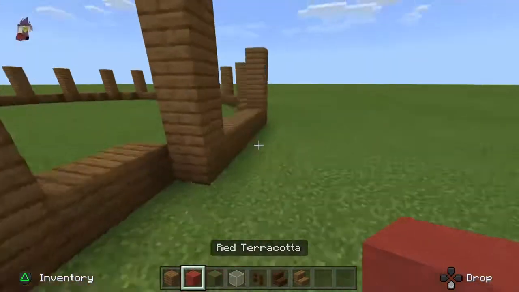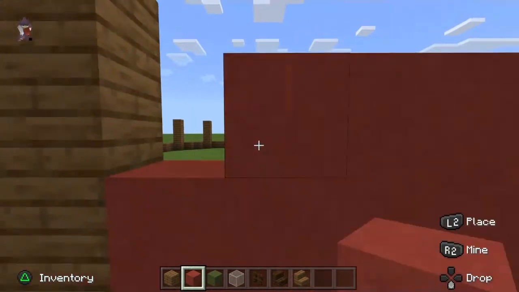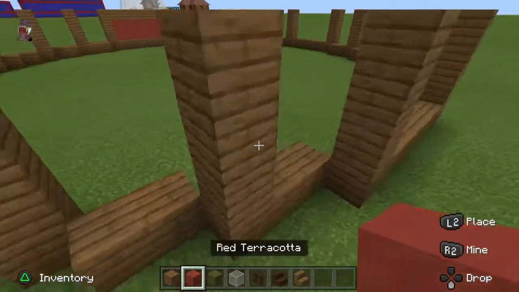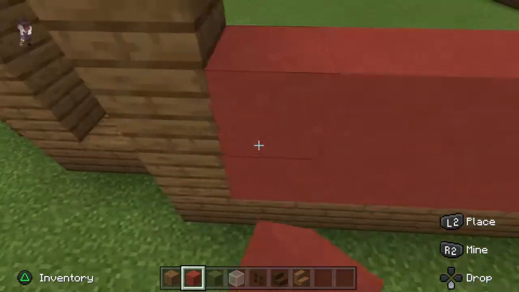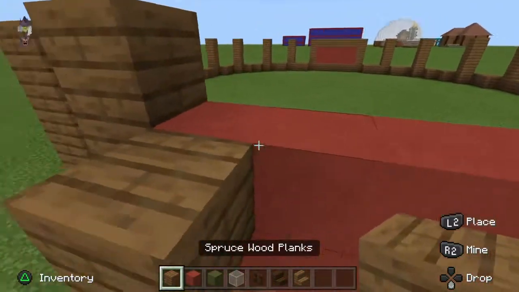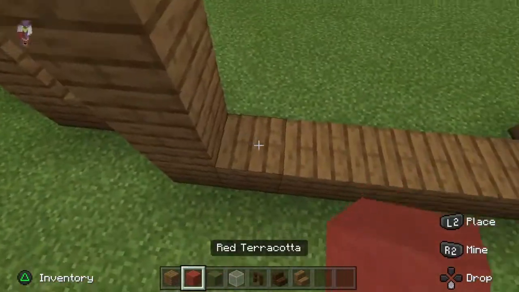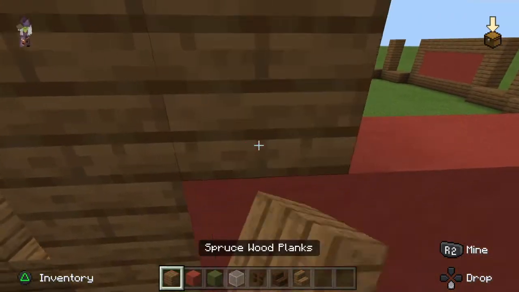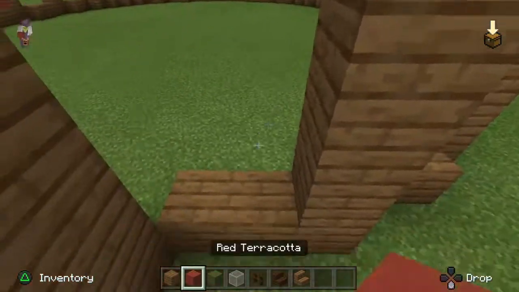We're gonna go ahead with our red terracotta and place 2 layers here and fill it up with some spruce wood planks on each side. So we are doing this, so it's gonna be like red, green, red, green, red, green, and it just ended up with these being on this side. So yeah, we're gonna go back to the start and start doing this.